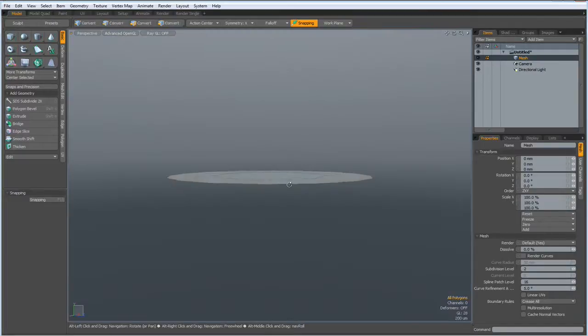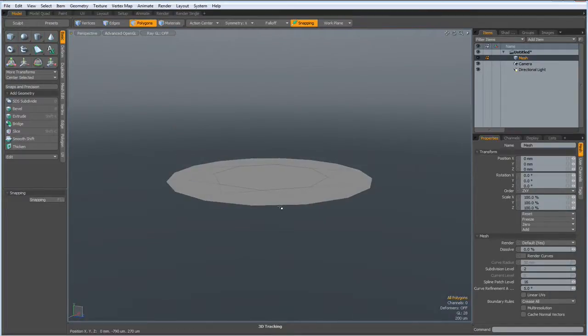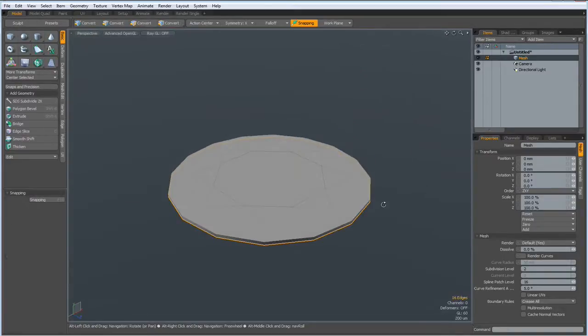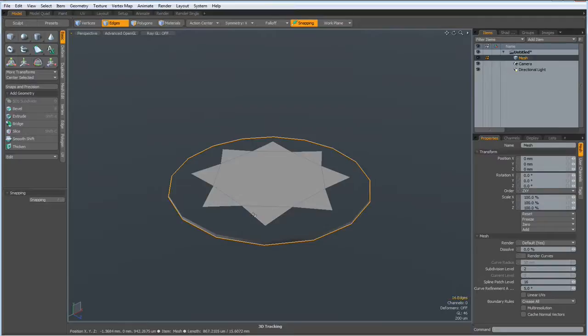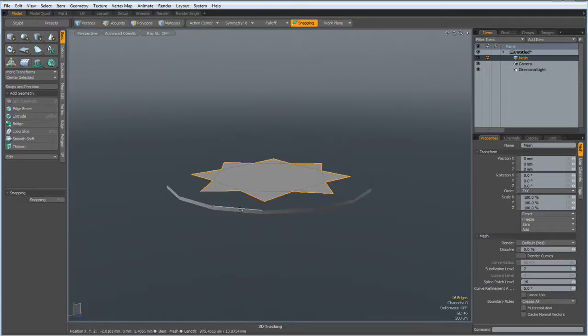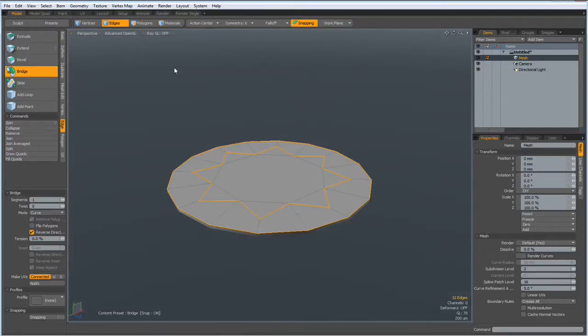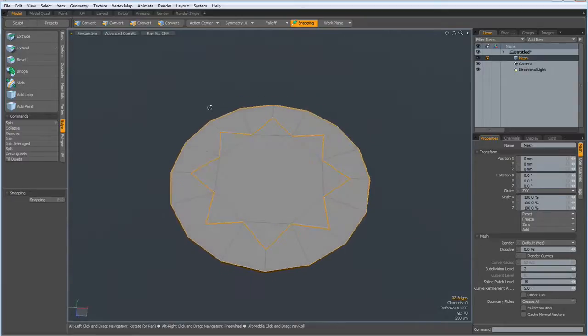Next I can select this edge, hit the set key and pull it down a bit, and this part is called the girdle. So I can delete this here, then go to edge mode, select these edges here, these edges here, go to edge, bridge, and bridge everything together.